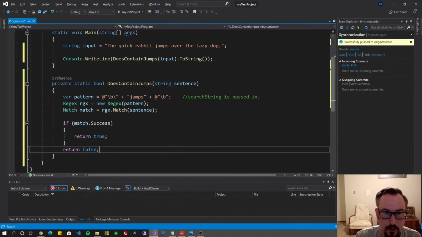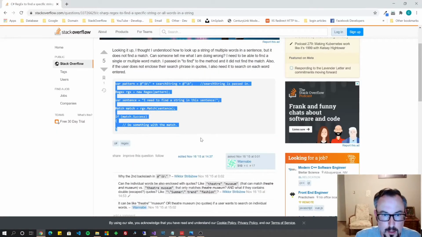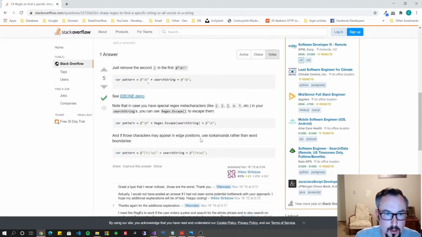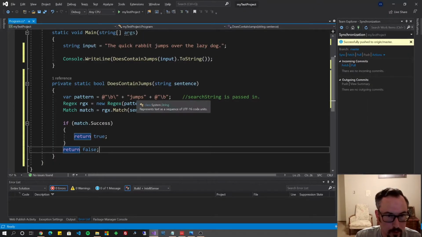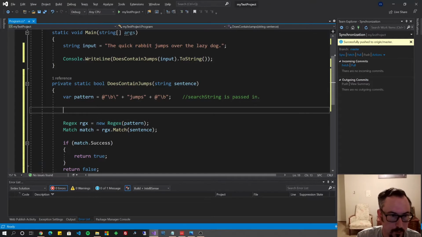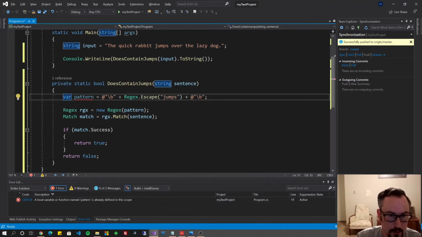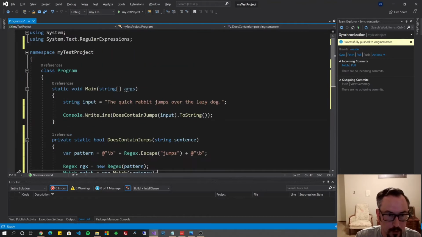Now we know this doesn't work because it was in the question. So we'll go back here, and we'll take a look at the solution. And they said, just remove the second slash in the first B, or we can copy and paste this whole line here, and that goes here, and here's jumps, search string jumps, just like we did before. And now why don't we run it?